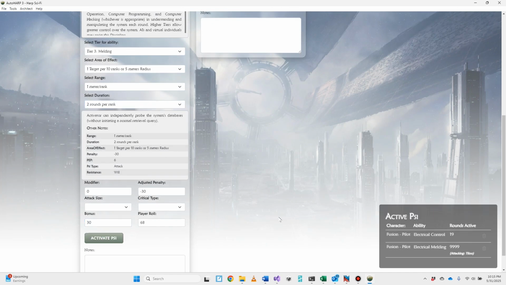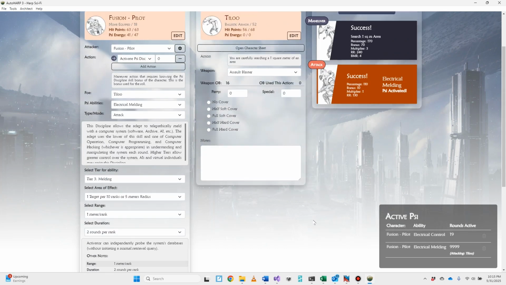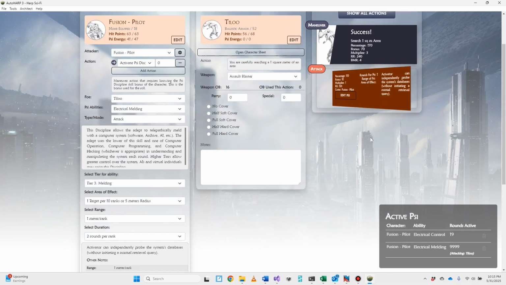I'm going to activate the Psi. And as you can see, I have successfully activated this attack as well. Now, since this is an attack, that resistance value right here that says 130, that's what Tylo is going to have to roll. And if Tylo fails that roll, then this electrical melding is going to be affecting Tylo. Now, the only reason it would affect Tylo is if Tylo was a virtual character in this case. But I'm just showing you how you could use the attack Activate Psi discipline.